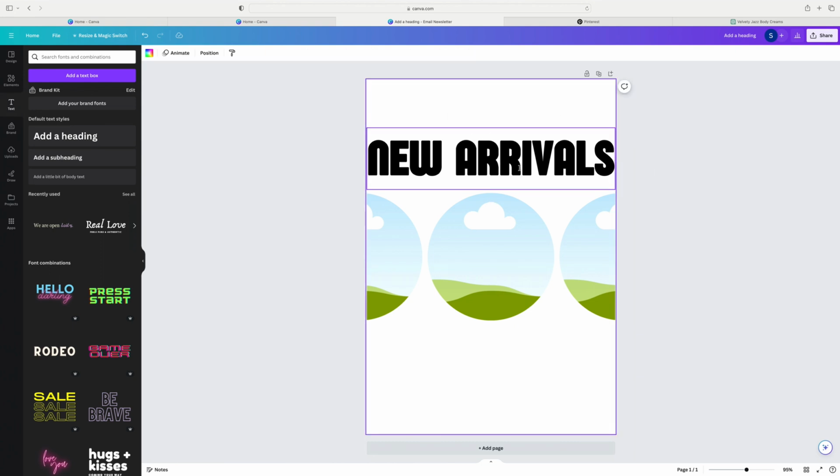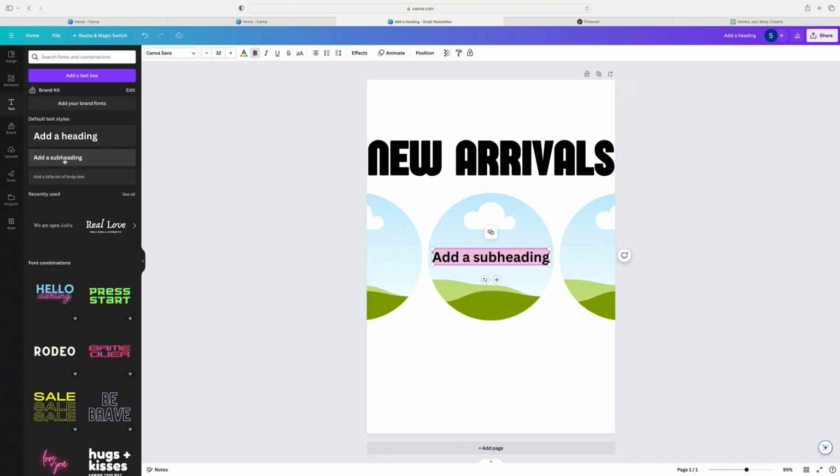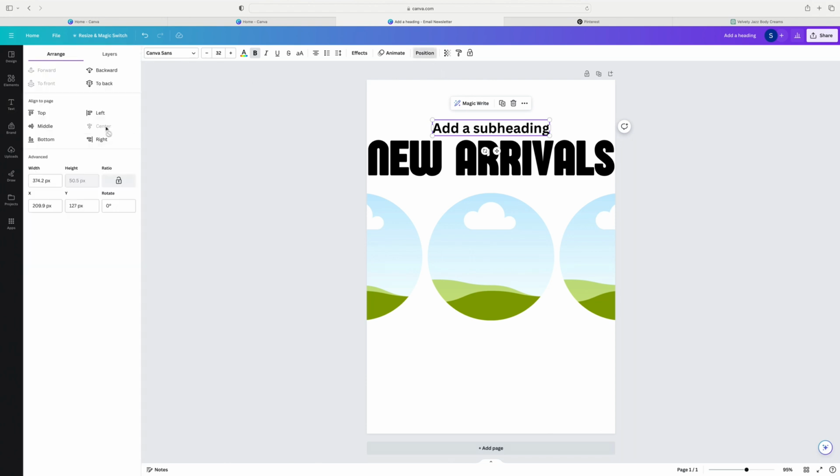So of course we're not going to just do new arrivals by itself. We're going to add some more text because that just looks boring. So I'm going to add a subheading, and then I'm just going to drag that up here. And again, I'm going to use the lines to make sure that it's centered. And if I wasn't sure, as you can see, it is centered because I clicked on position, and it's blanked out because it is already centered.